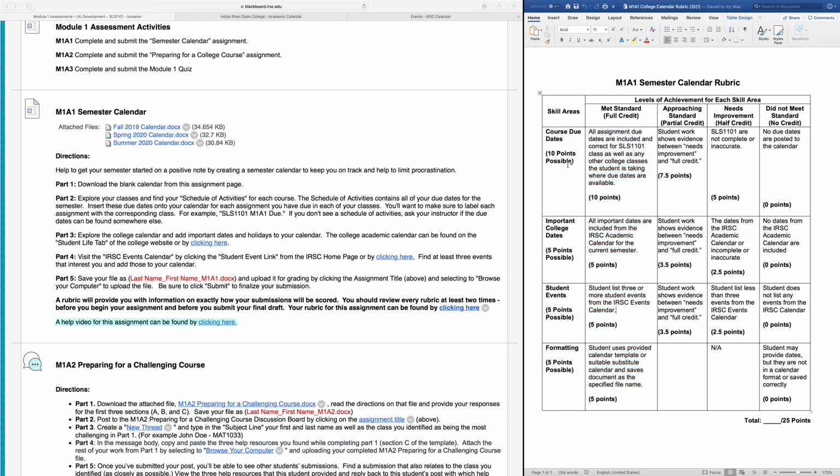For example, your course due dates. The first bit of information we put into our schedule is worth 10 points. That's the most. All assignment due dates are included and correct for SLS1101 as well as any other college classes the students are taking where due dates are available. If you have them all, they're all accurate, you're getting full points. If you're missing some or it looks like the dates are made up or not relevant, you're losing points. So make sure you know how to earn full points.